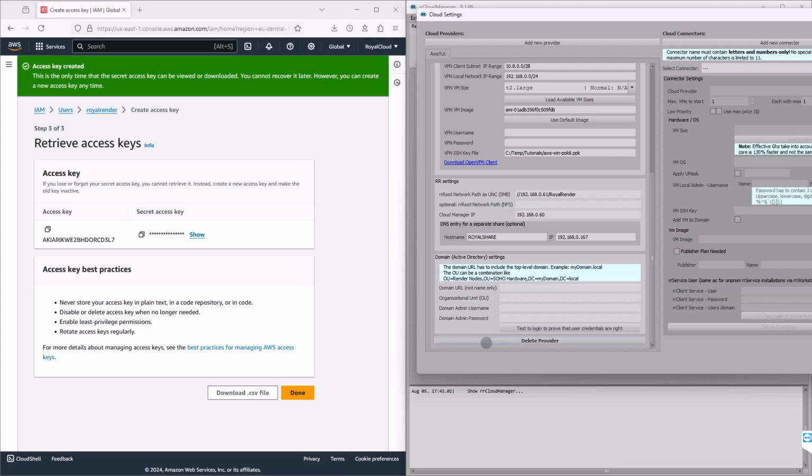Okay, so that's it for the cloud provider entry here for Amazon AWS. We've learned how to enter the credentials. We've learned how to configure the virtual network, and we've learned how to configure the Royal Render settings here. And in the next video, I'm going to show you how to set up a cloud connector that makes use of this newly created cloud provider.